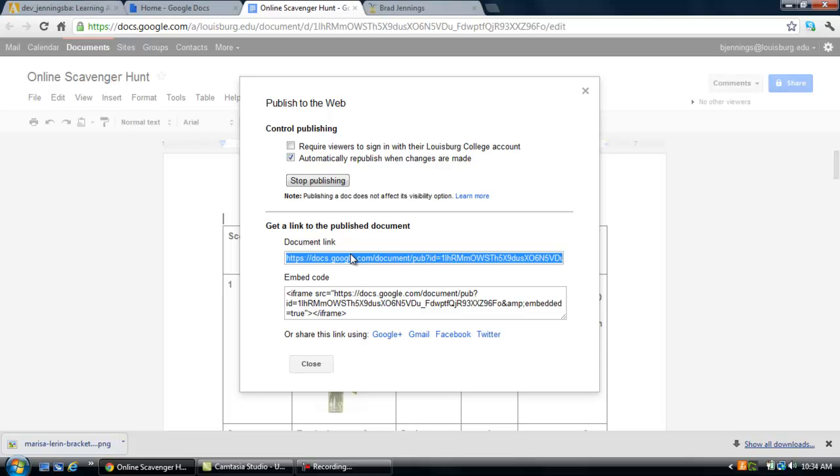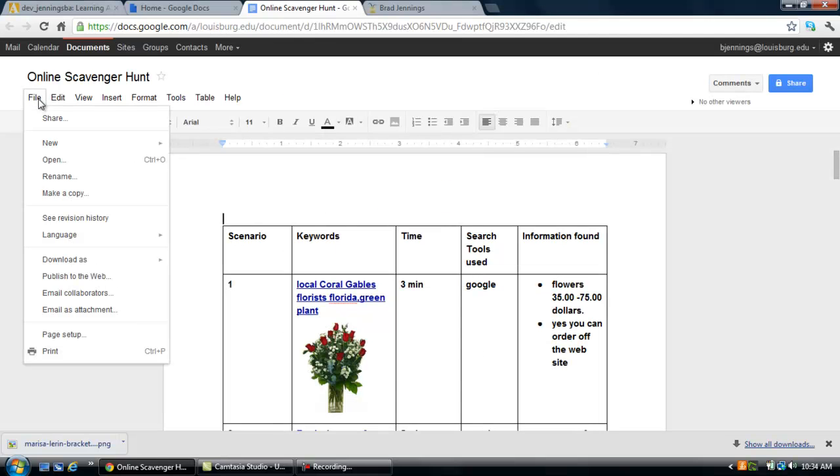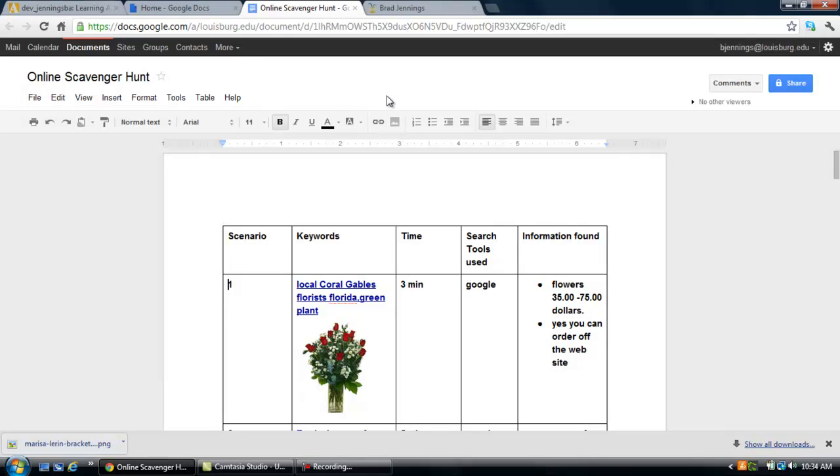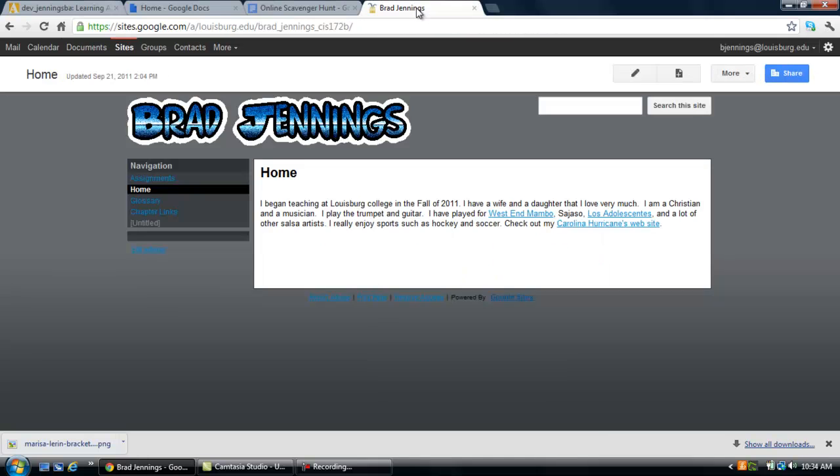We're going to highlight it, we're going to click Control C to copy, and then we're just going to go ahead and close this out. Now notice there are some other options down here at the bottom for social media and email to go ahead and share this document. Of course, if we want to email it, we can always just email it as an attachment. Now that we have our link, let's go to our Google site.